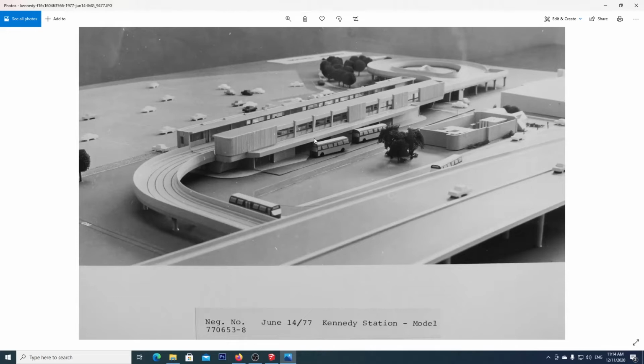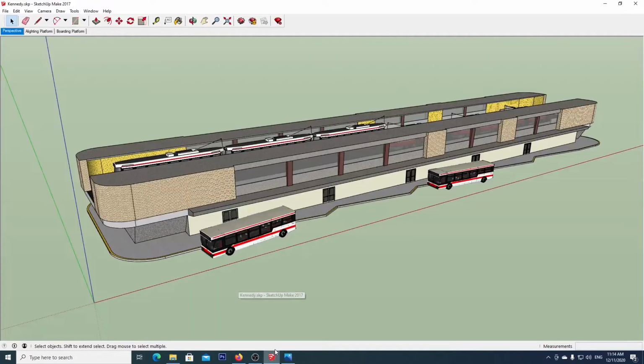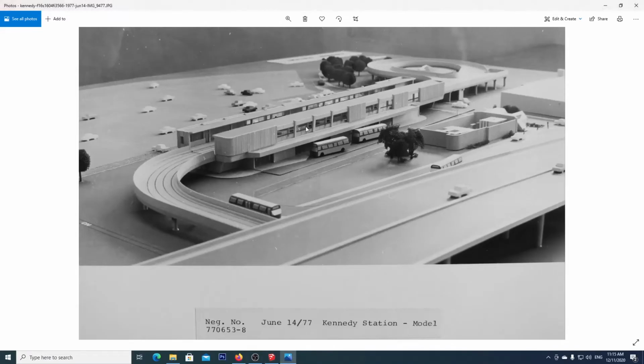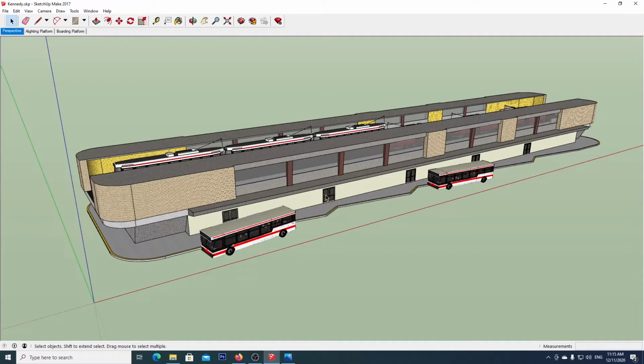But regardless, to better visualize this model, I also made my own model, because that's something I do in my spare time. And so here we can see at least my interpretation of this model, because this model is obviously in black and white, and there's no dimensions to work with here, so I'm just basing this model off of the current Kennedy station. So the old model could have been slightly shorter, I don't know.